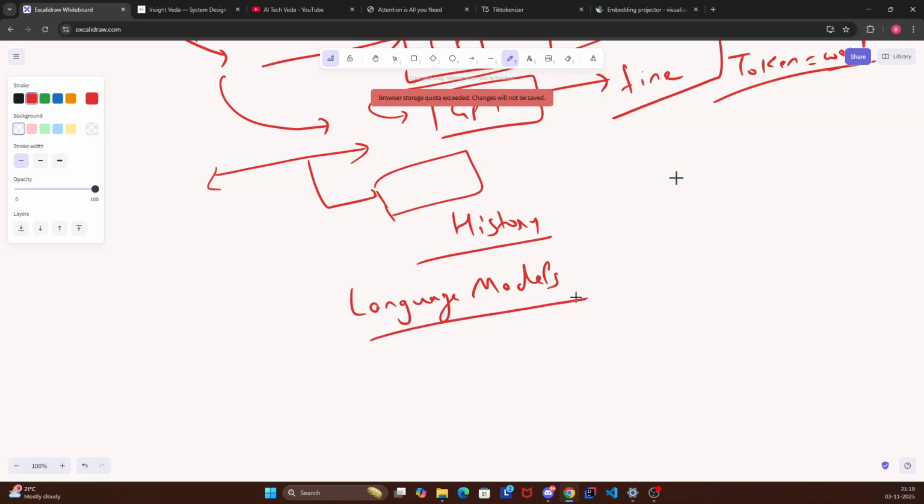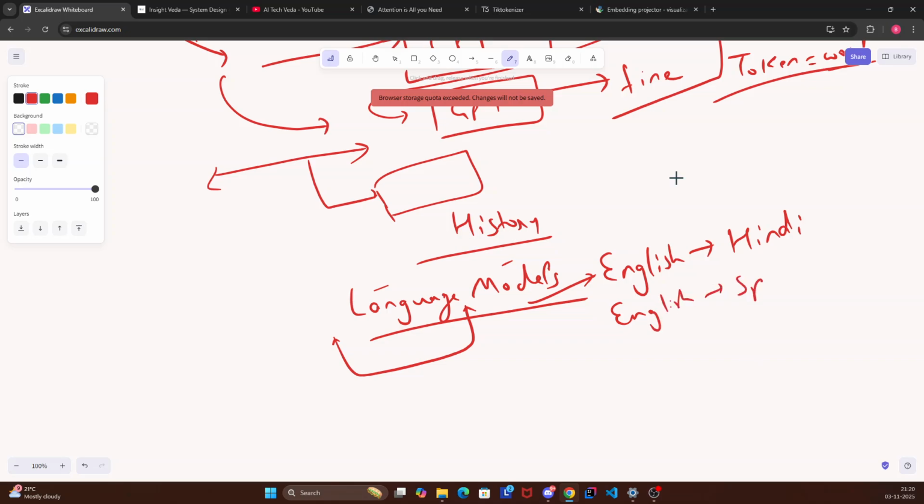So language models means that anything related to your text or a language, any model that is trained on top of that to do this. Like a language translation. Suppose you want to translate something from English to Hindi, okay. For that you require a language model, and these were initially introduced by Google in their Google Translator, where you can convert from English to Spanish also, any language, right? And these are called your language models.